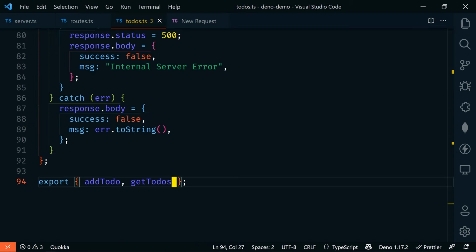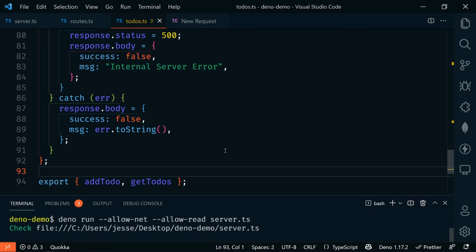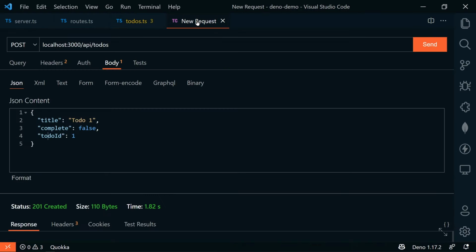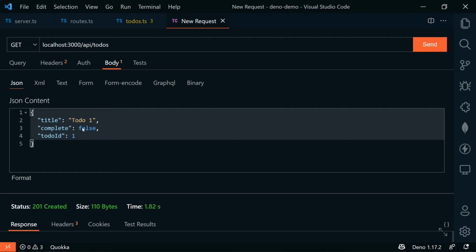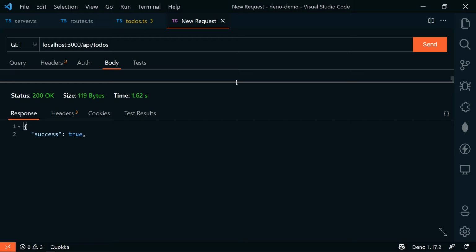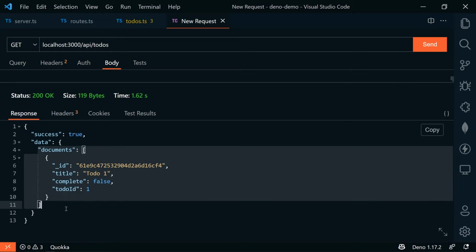So since we've made changes, we're going to need to restart our server using the same command as before. So let's open up our terminal, we'll press Ctrl+C to stop it, and then run the same command again. And now we should be able to test this new route. So in Thunder Client, instead of a post, this time we're going to use a get. Now we don't need anything in our body. So let's go ahead and send this. And let's see what we get. We get success true, and it returns the one document that we know is in there. If there were more documents, of course, they would show up here.